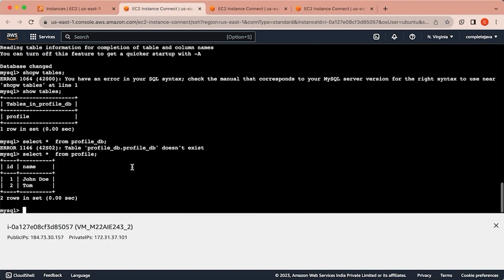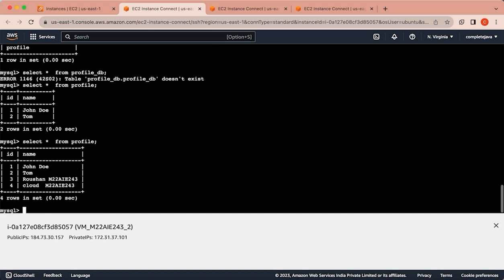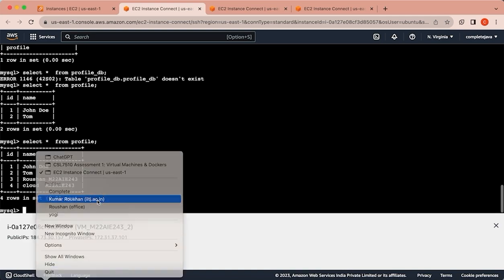If we go back to the VM where I have the tables, I can run the query and I can see whatever data we inserted, it got inserted. Let me go back to the question once again.